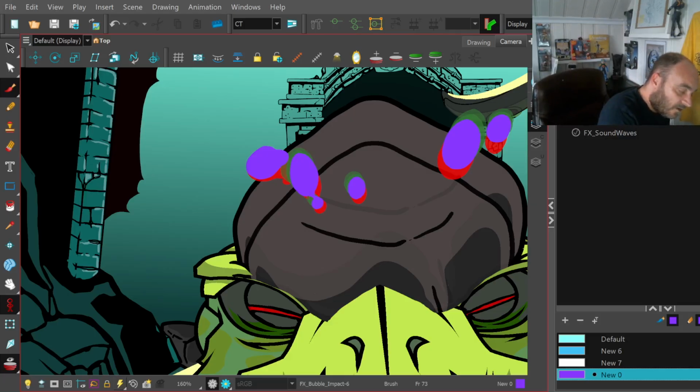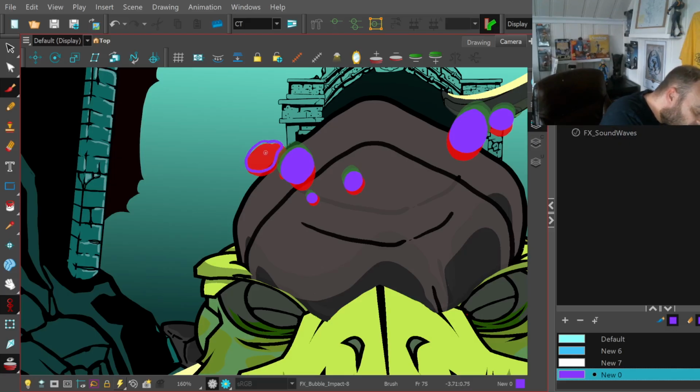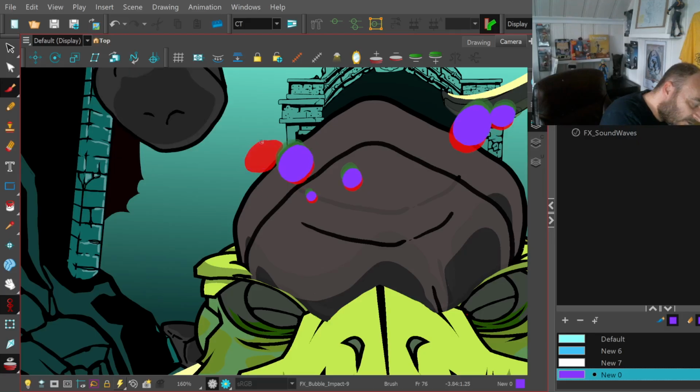So we are animating bubbles for the music video for the Three Metal Pigs. And this is as a giant rock has come down and crushed the skull of our sea beast. So I am adding right now the impact bubbles.